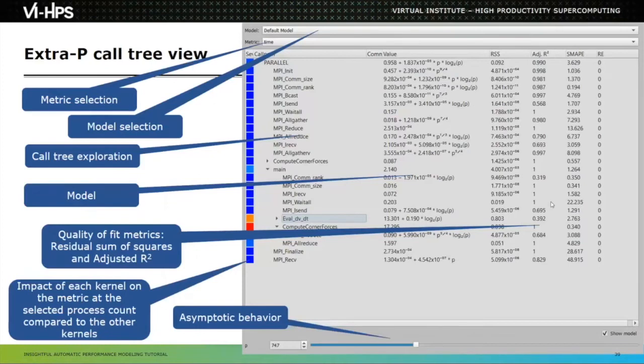So let's take a look at this call tree view first. The first thing we have here is this combo box where we can have different models. For one application, if you load the data, we can create multiple models and then compare them with each other. I will show you that later in the hands-on session. We can also have multiple metrics. If we work with Score-P, as I said, it already measures runtime and other things, and maybe you have counters as well. Here you can select the metric that you currently want to look at. In this case it could be time, but it could also be visits or floating point operations.